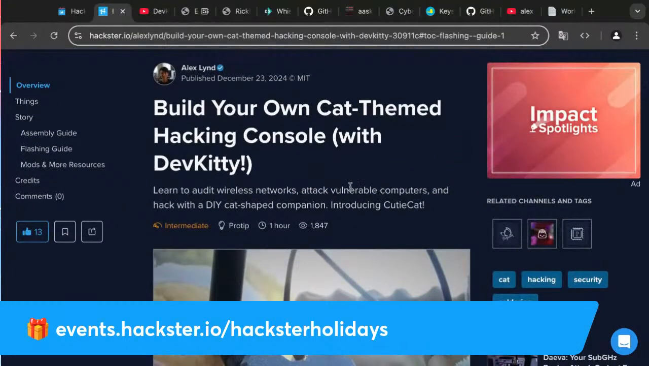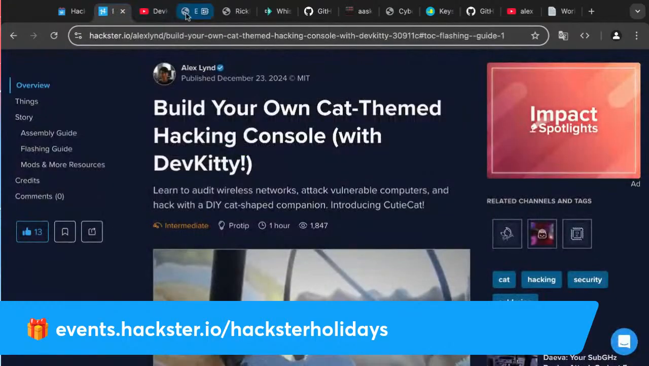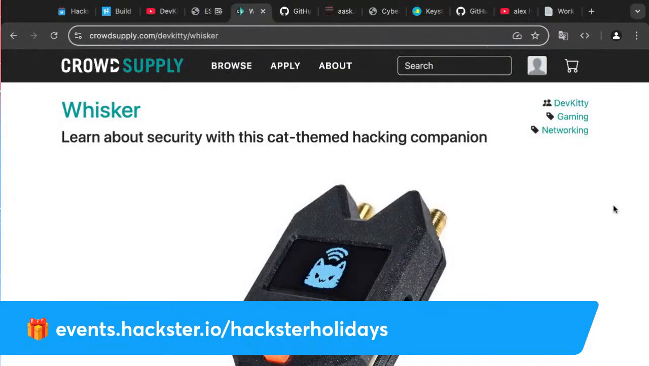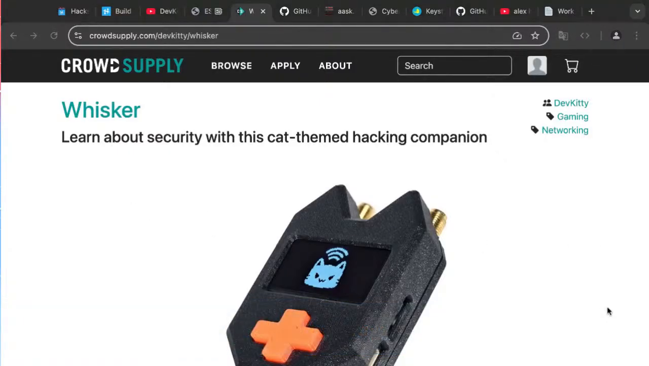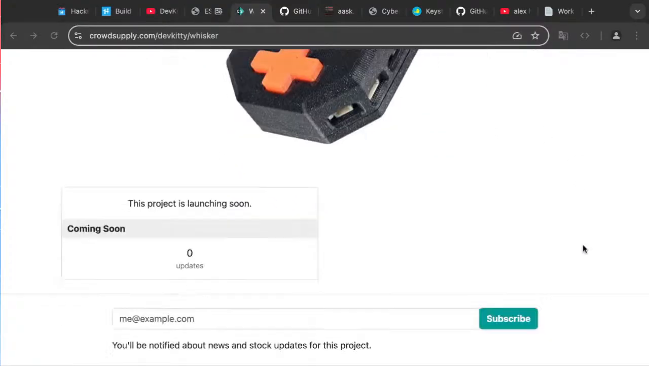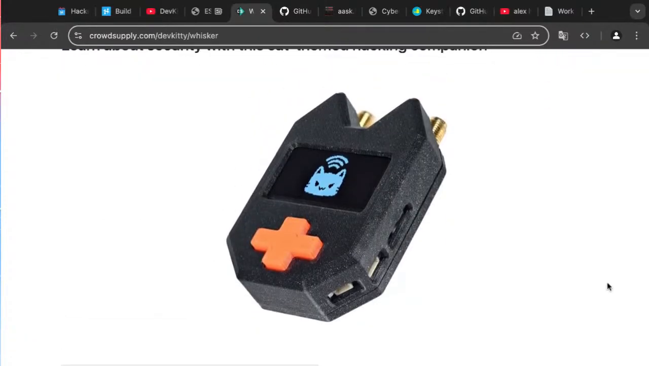We've got the tutorial: build your own cat-themed hacking console with DevKitty. Again, this is the CutieCat, which is one part of the DevKitty ecosystem, which also includes other forms of the hardware. We're using the DevKitty web flasher, which you'll find in the description as well. This was my Rickroll thing that I got off of your device that was already on there. Go sign up for updates about Whisker on Crowd Supply. This is the upcoming new version, which has really great attachments for antennas. The product that I sent them, that is the CutieCat right there.